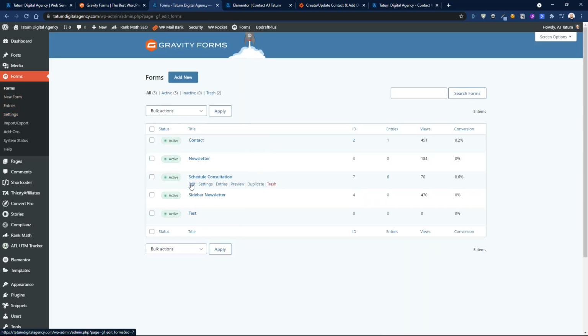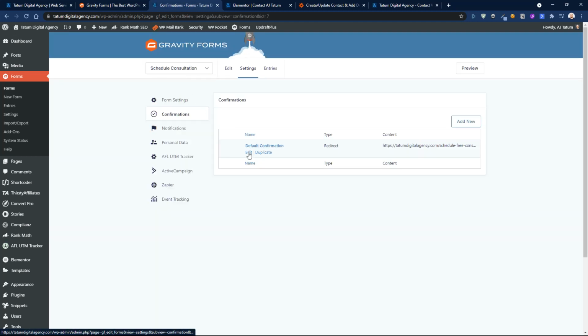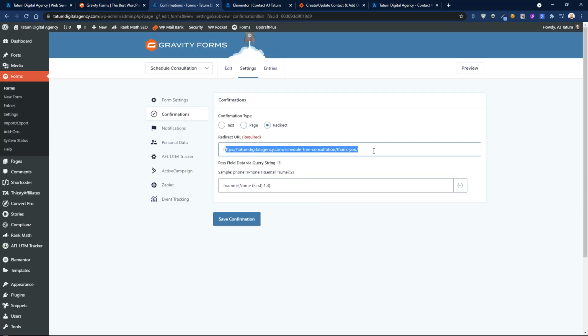All right. And the other thing that's really nice, sorry for jumping around here, let me go back to the form, and let's go to schedule consultation, is you can configure your confirmations. So let's go to settings, confirmations. I have a default confirmation. And as you can see, I'm redirecting to a URL, and then I'm passing in data via query string. So I'm passing in something called the query string f name, and I'm passing in this data value. So as you can see, if I take this away, and I do that, it puts it right in there.